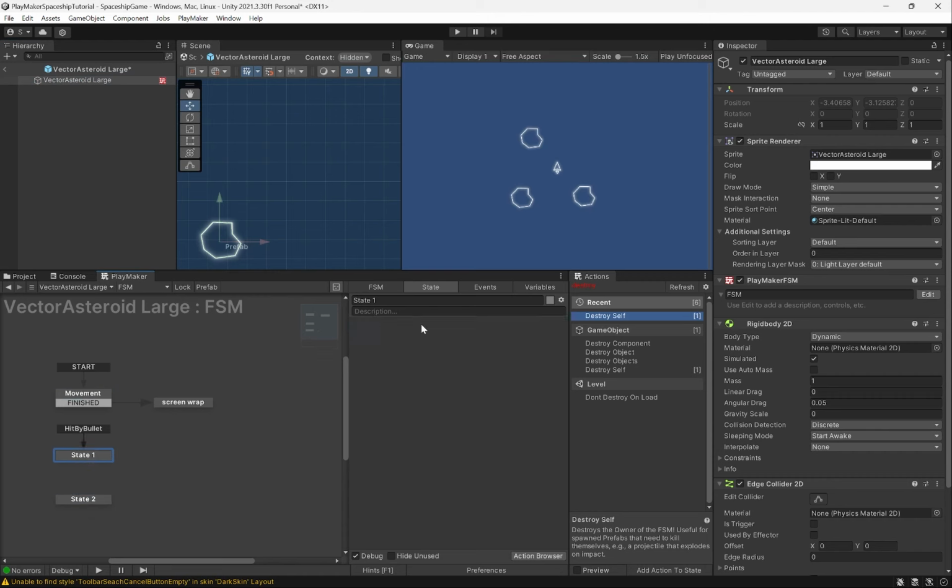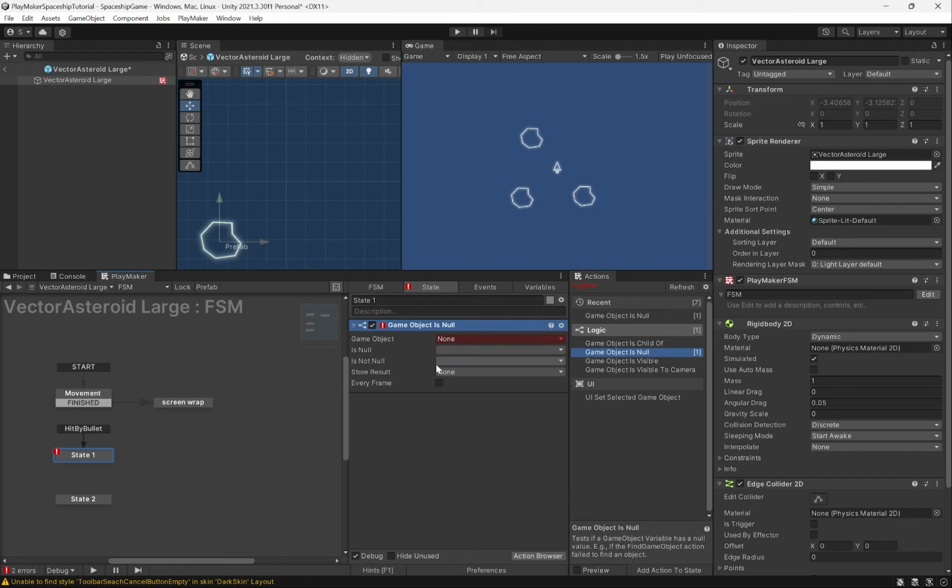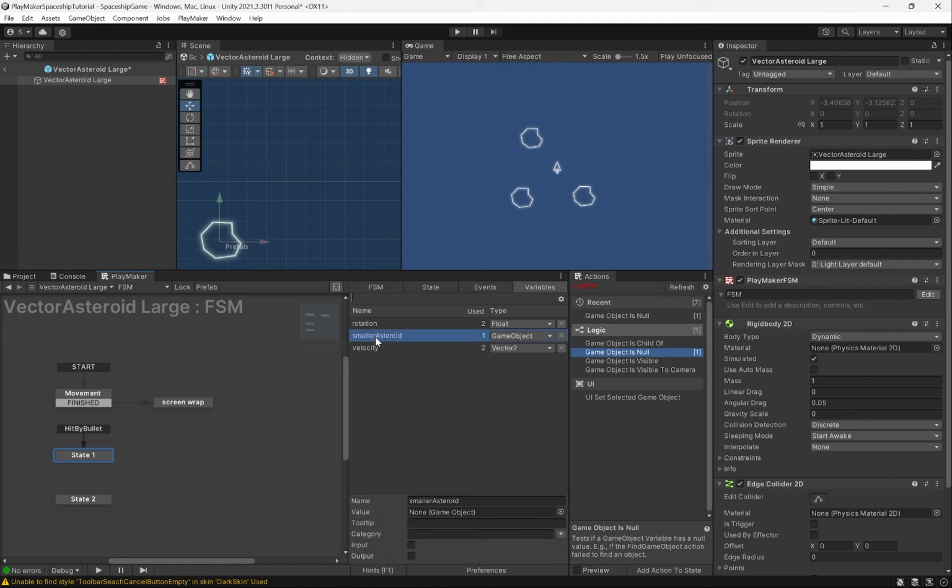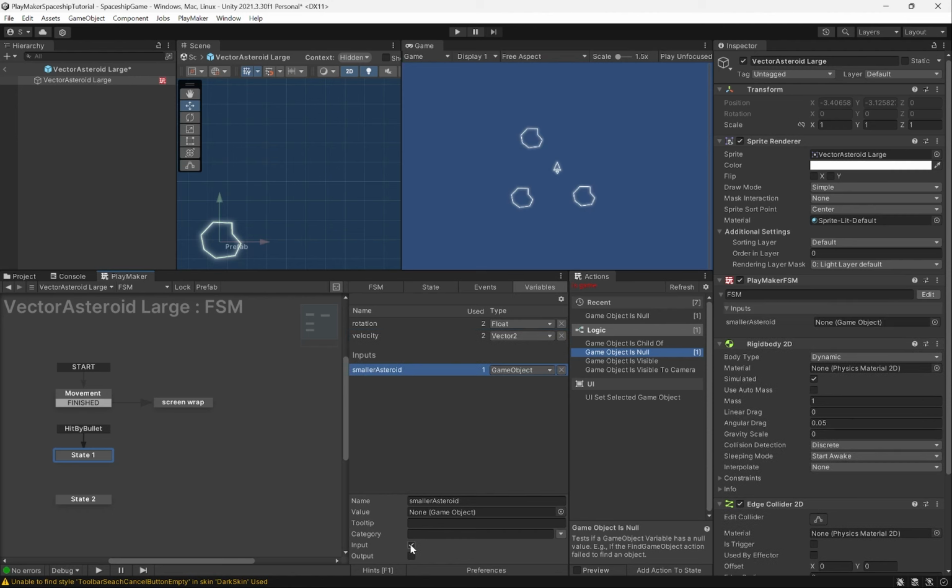Now, in this first state, when we first get hit by the bullet, what we're going to do is check, is game object null? This is going to check if a variable is empty or not. The variable we want to check for will be a new variable that we can call smaller asteroid. If I go to the variables tab and select the smaller asteroid, I could select this input value. If I check this, it'll expose it over here.